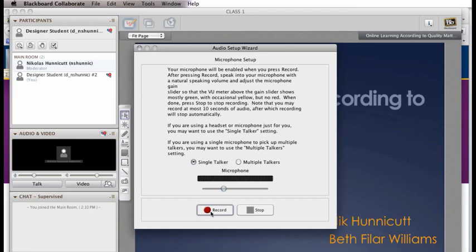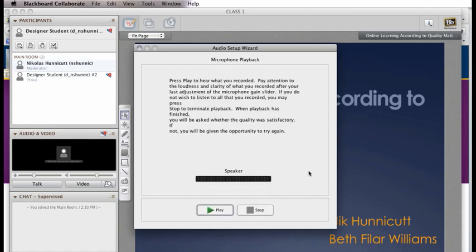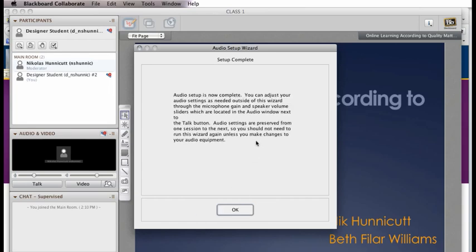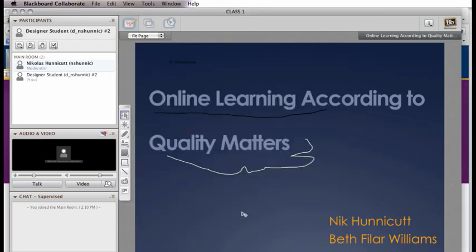And now it's going to ask me to record myself to make sure that the microphone is working properly. So I can see that I'm getting some levels right here, so that's a good sign. So I'm going to hit stop and play it back to make sure that I can hear it right. And that sounds good. So I was able to set it up. It sounded good when I played it back. If I wasn't happy with the way it sounded, I could hit no right here and go back and re-record it. So now it's telling me that the setup is complete. So that's how you do the audio setup wizard.